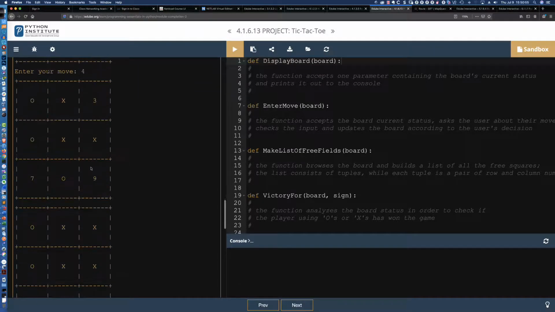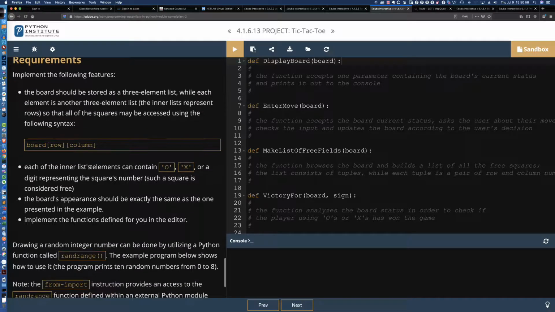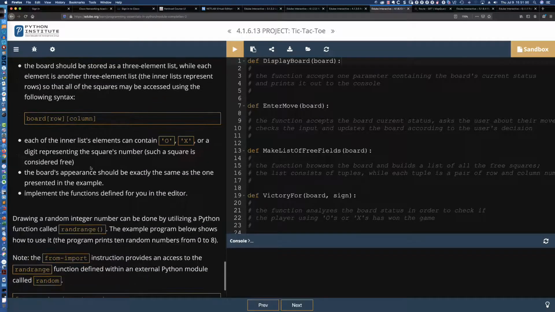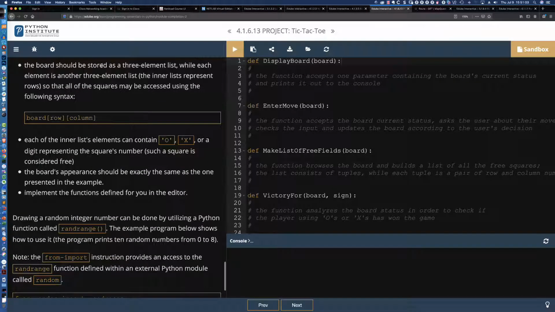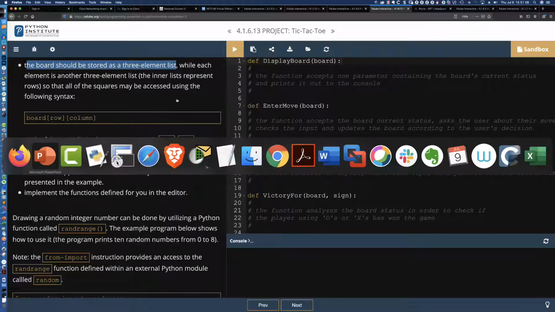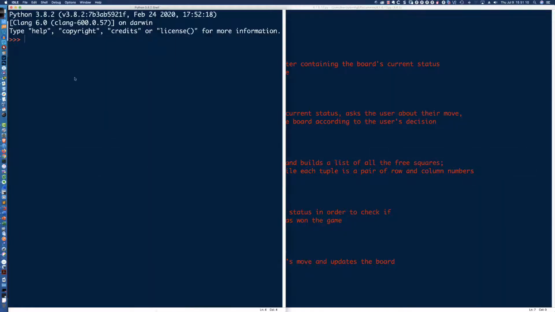All right, so what we want to do first is scroll down just a little bit further here past all of the boards that they're displaying and take a look at the requirements. Now, they want us to create a list, and you can see right here, the board should be stored as a 3-element list. In other words, if I was to give an example here, let's pull up the Integrated Development Learning Environment Interactive Interpreter, and I'm going to create a list. We'll call it board because ultimately that's what we're going to be using as the name. And I'm going to create it as a list, and here are 3 elements. Again, these aren't the elements that we're going to be using, but I'm just showing you that is a list that contains 3 elements.